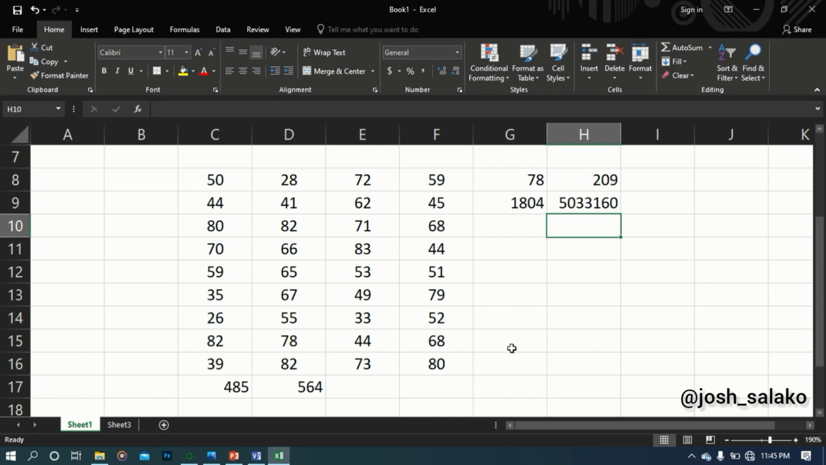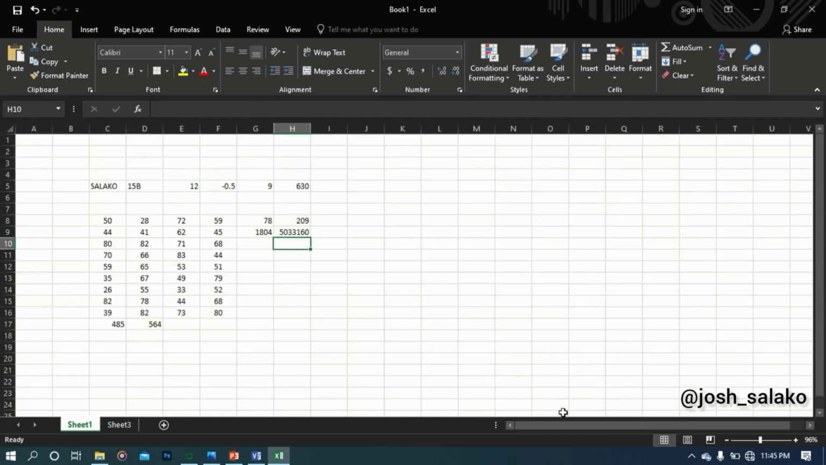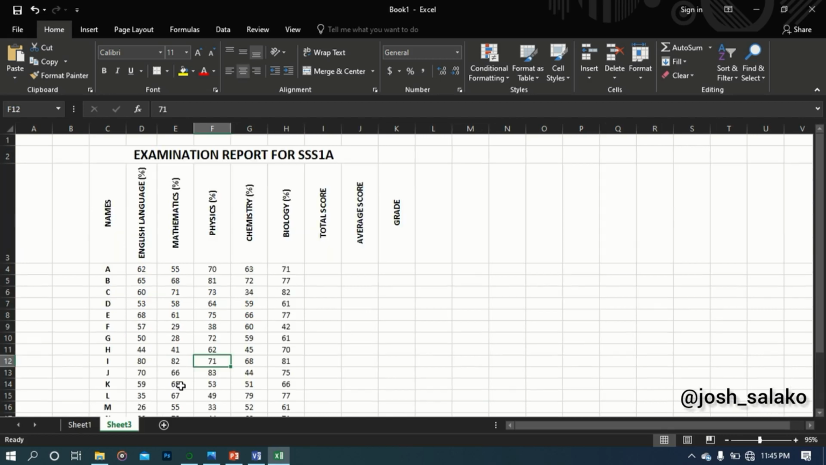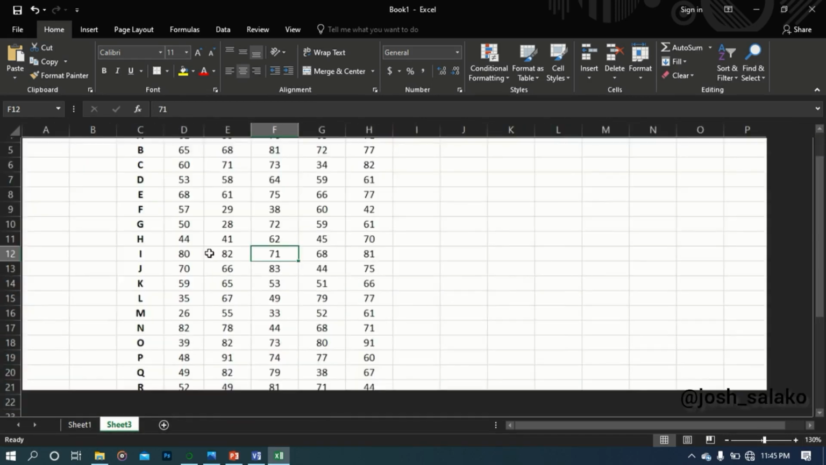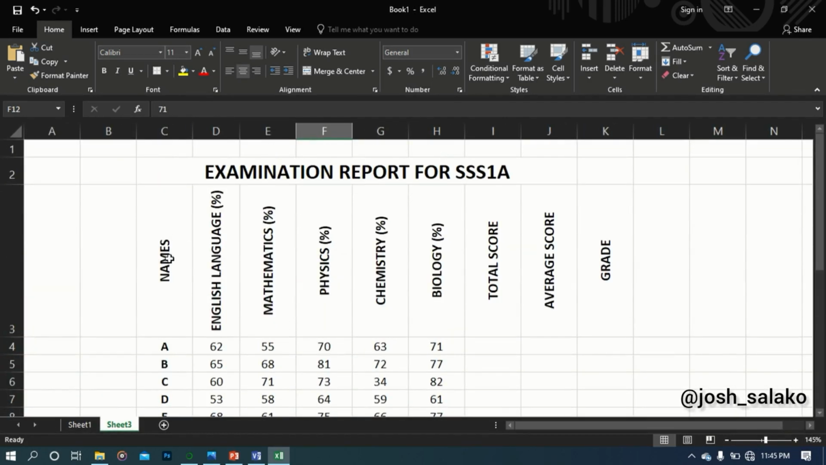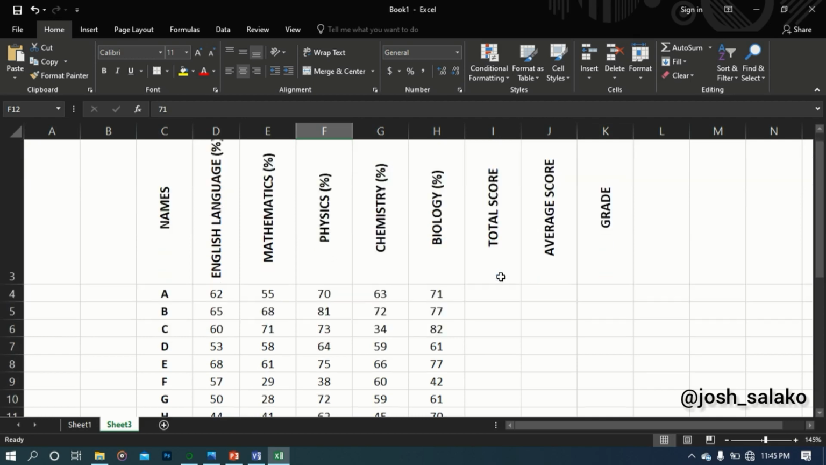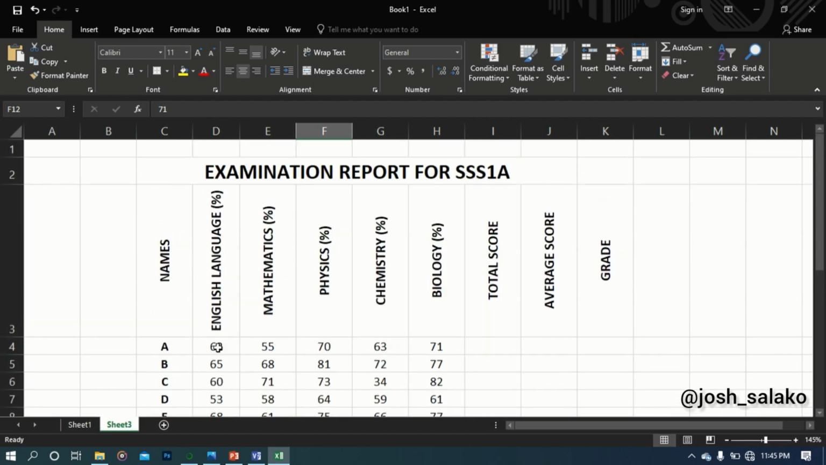So now I've actually made a table. Yeah, this is a table: examination reports for a particular class. We have names, the English language score, mathematics, physics, chemistry, biology scores. So now we want to look for the total score for each student. That is, you add 62 plus 55 plus 70 plus 63 plus 71 for student A to give a total score.